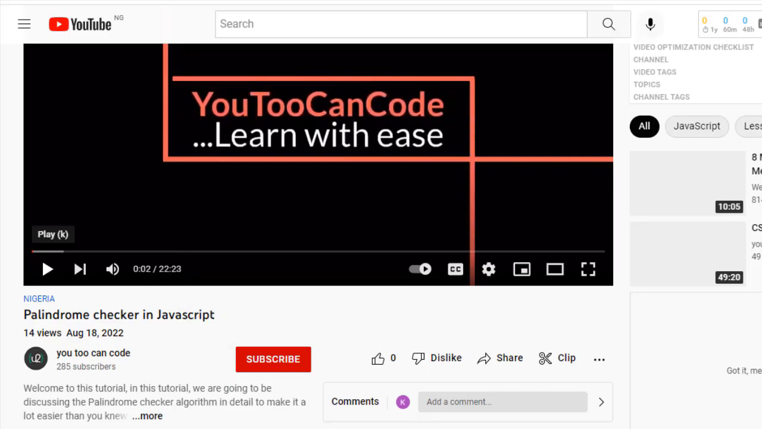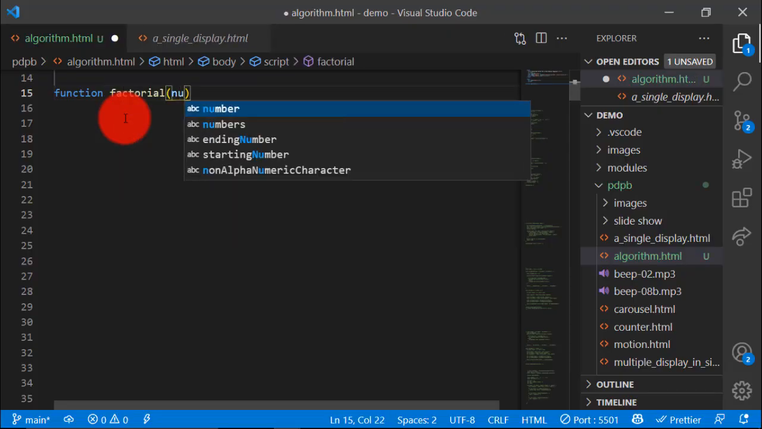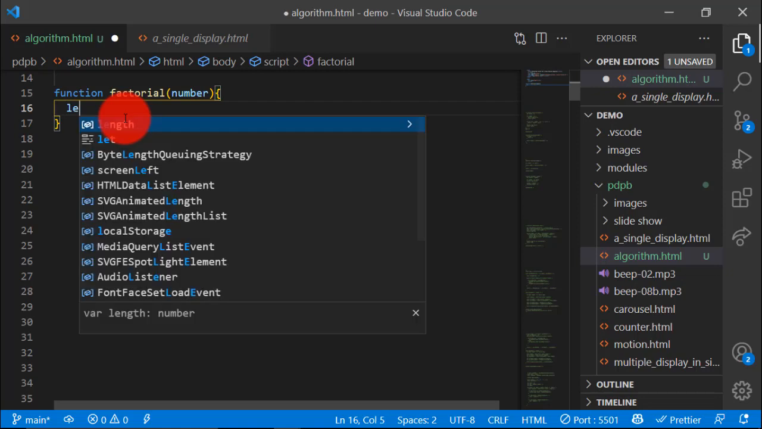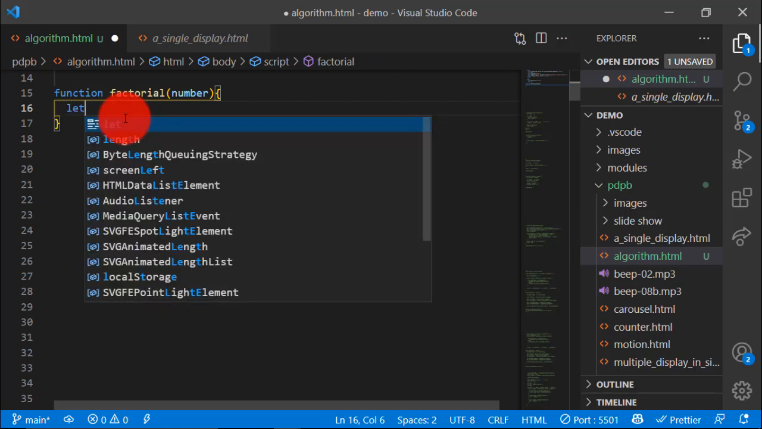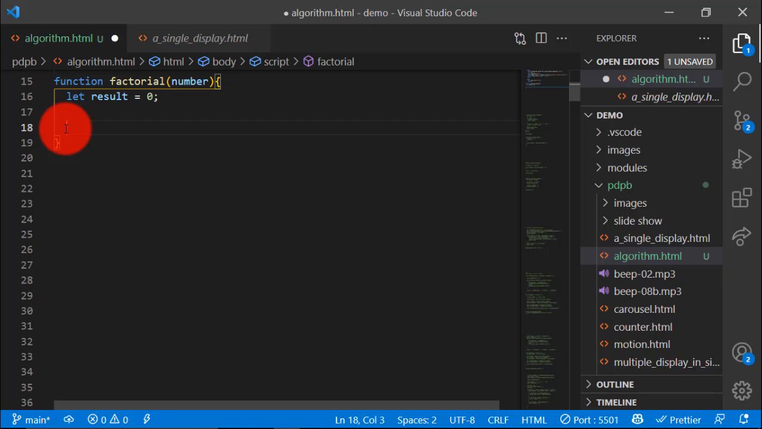So now let's continue. We have function factorial and it takes a number, right? And we now have a const, let's say let, because we are going to be changing it. Let's say let result is equals to 0.